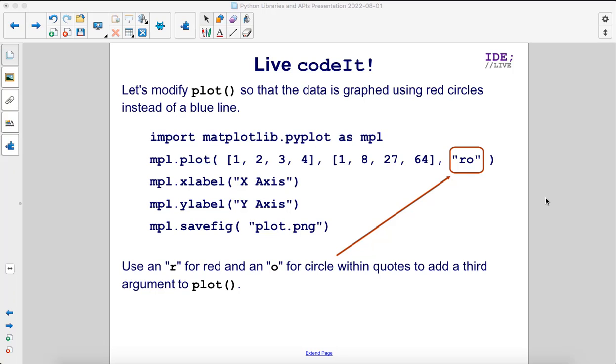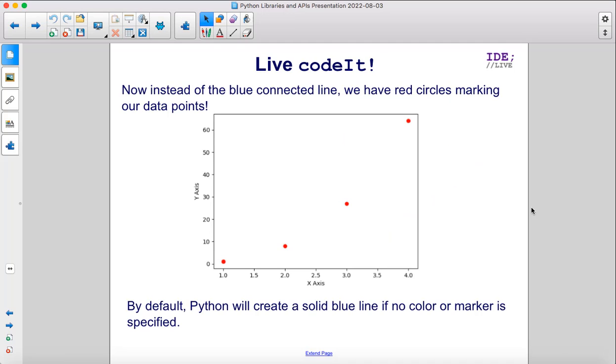Let's modify plot so that the data is graphed using red circles instead of a blue line. So here, as the third argument into the plot function, in quotes we have ro. R for red, o for a circle. Now, instead of the blue connected line, we have red circles marking our data points. By default, Python will create a solid blue line if no color or marker is specified.